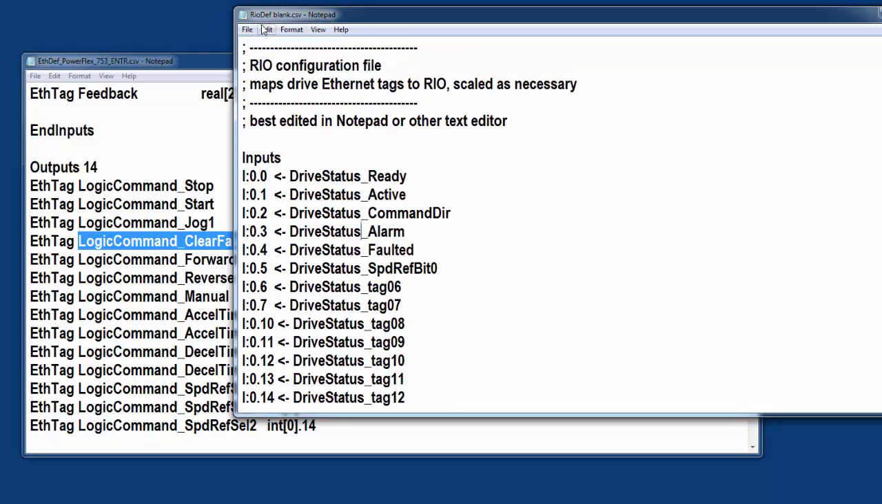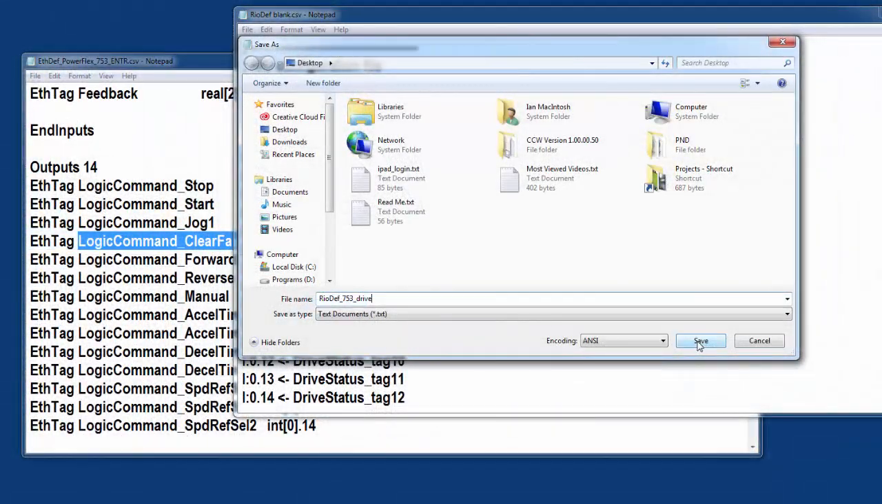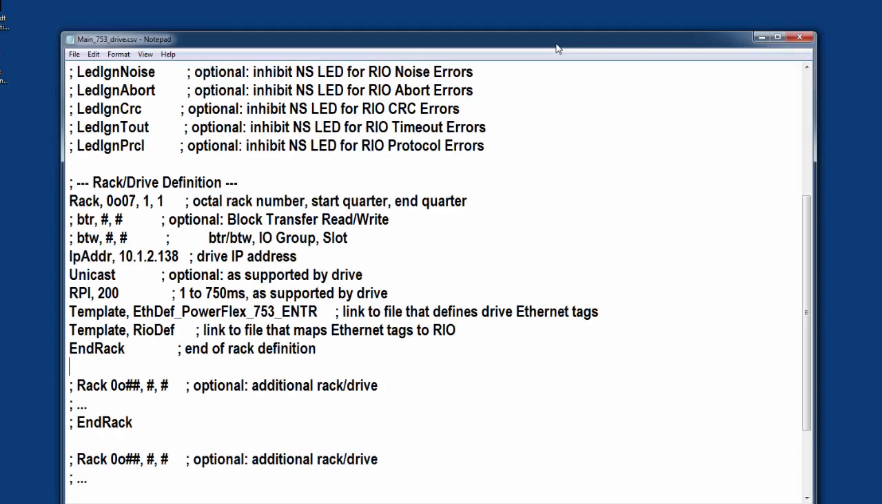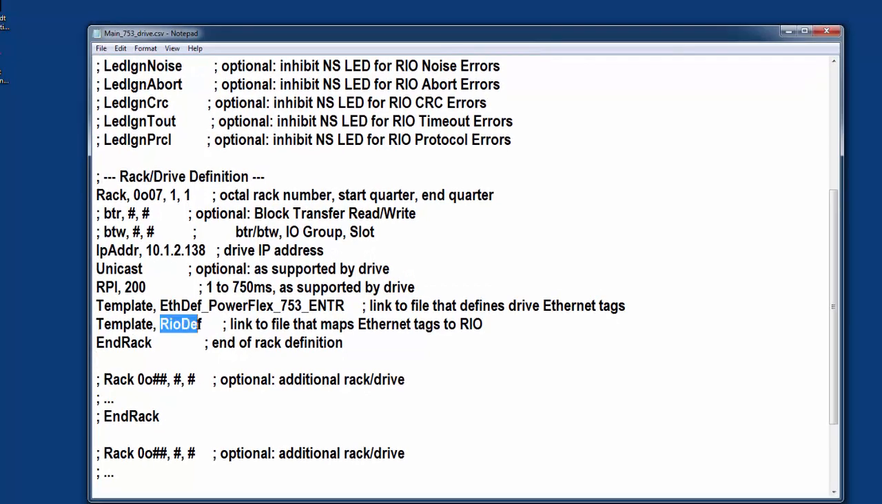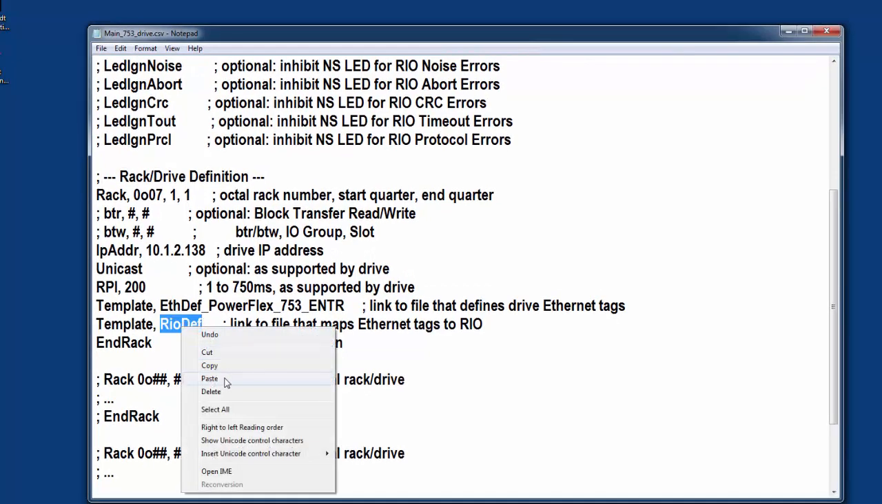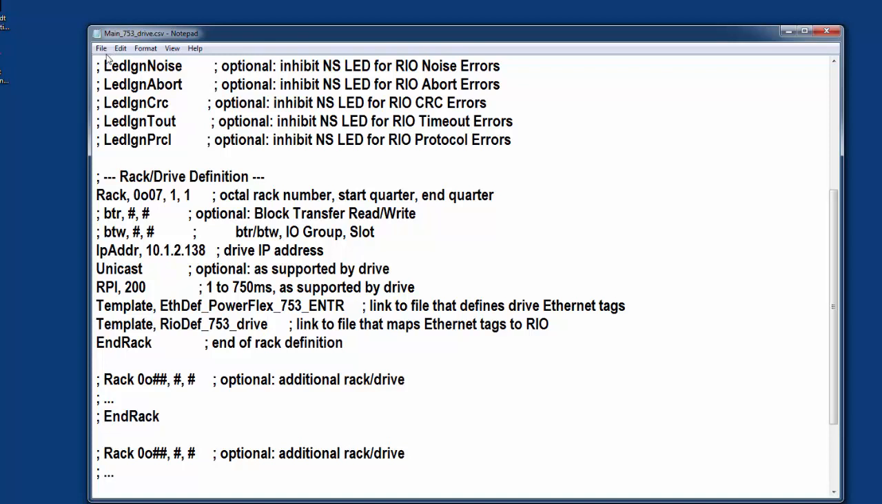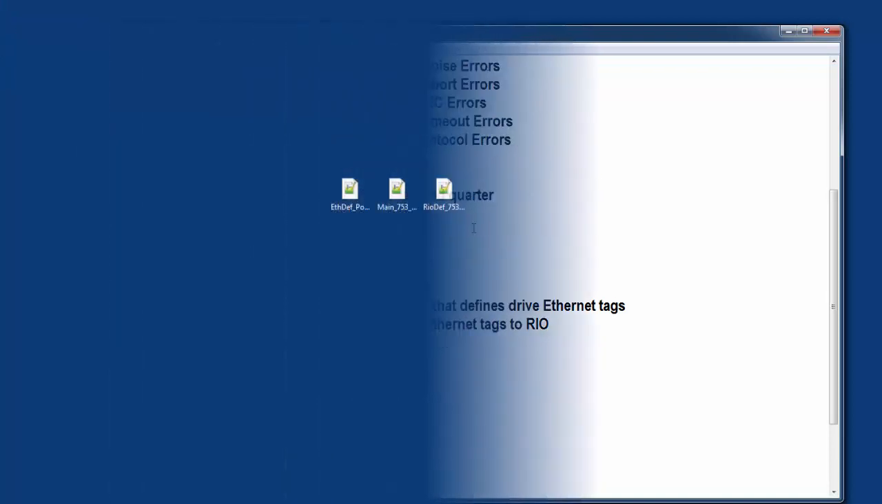Now be sure to save this file. I'm going to rename it riodef_753_drive. I'll highlight and copy the new name and then go back to the main config file and paste it in after TEMPLATE for the RIO side. There is one thing left to do before we download the configuration files to the ANX2.